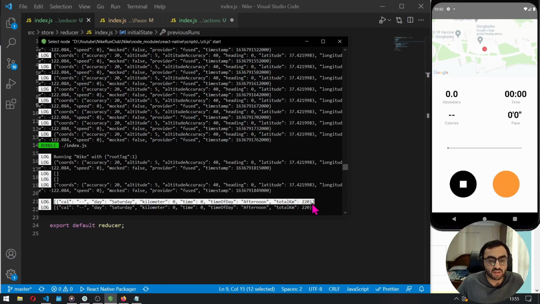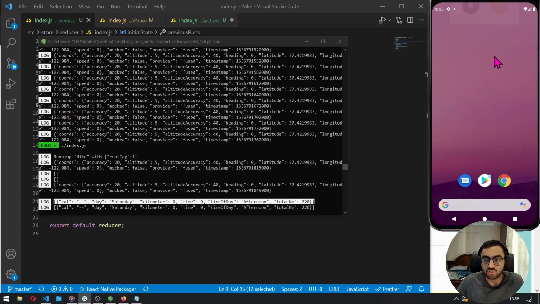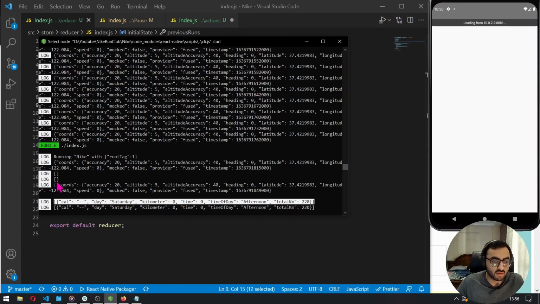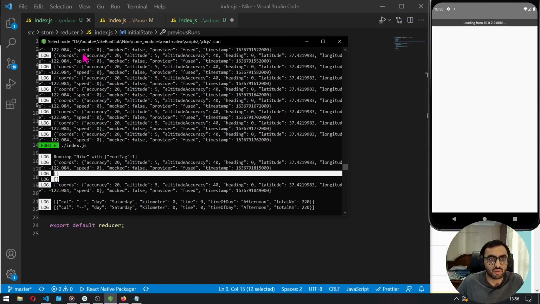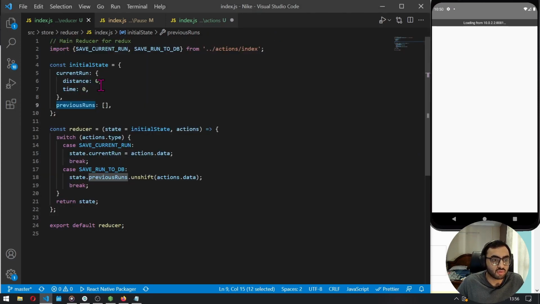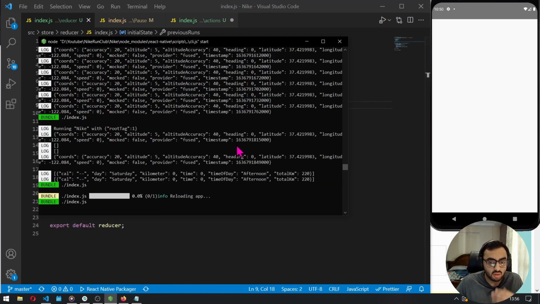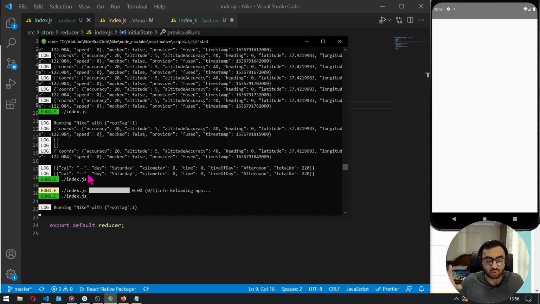if you see that there is one run saved in a Redux store, but Redux store is only available till the time that our application is running. If I close this application and start it once again, our previous run will be empty. Our state will initialize to the initial state that we have, 0, no runs over here, everything like that. Just restart.